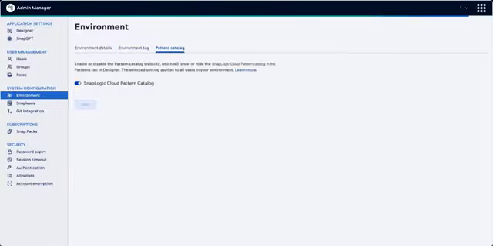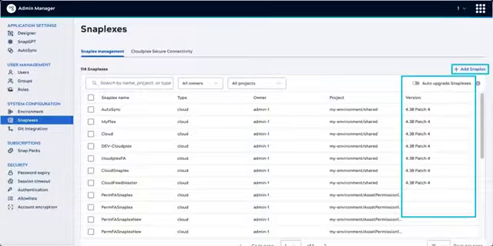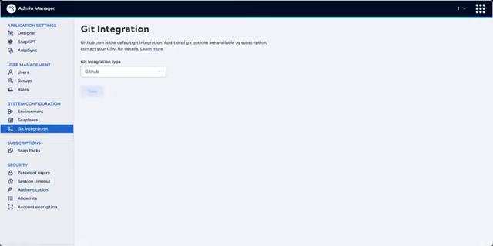In the Pattern Catalog tab, you can enable or disable visibility of the SnapLogic Cloud Pattern Catalog in Designer. The SnapLexes page allows you to manage SnapLex versions, auto upgrades, and to add a GroundPlex. The Git integration page enables organizations with a subscription to configure their Git provider.